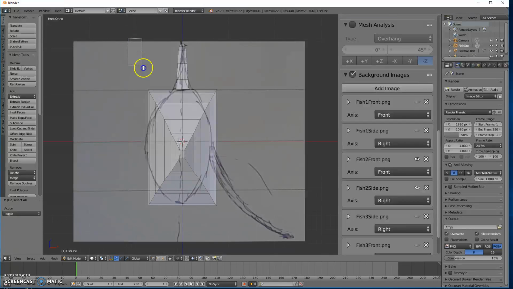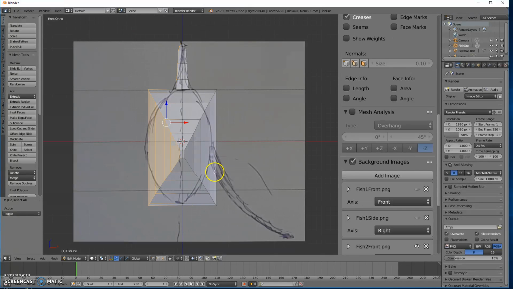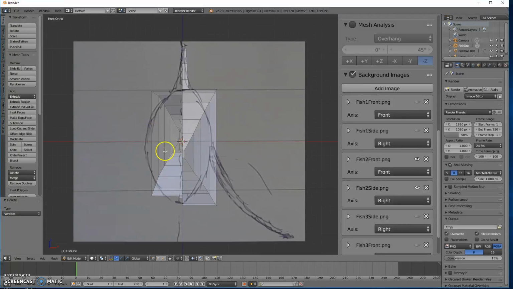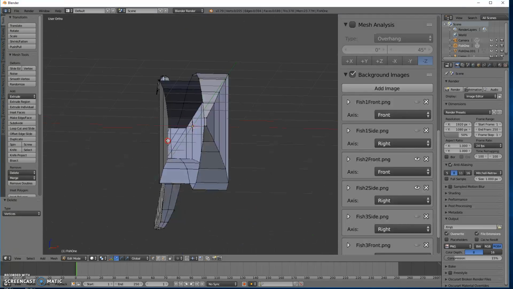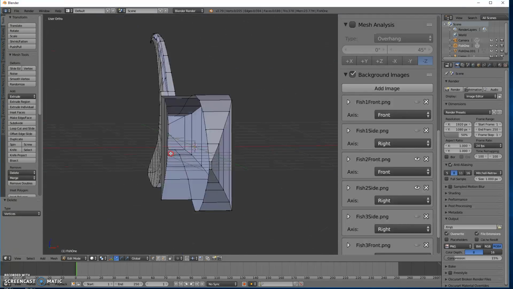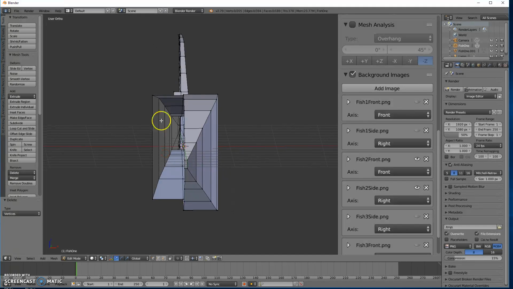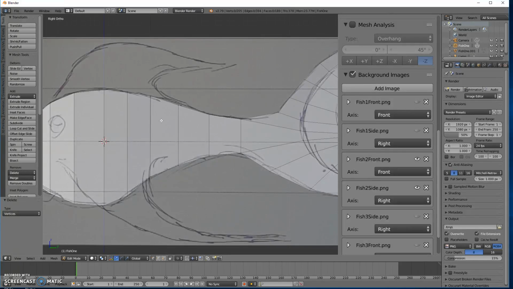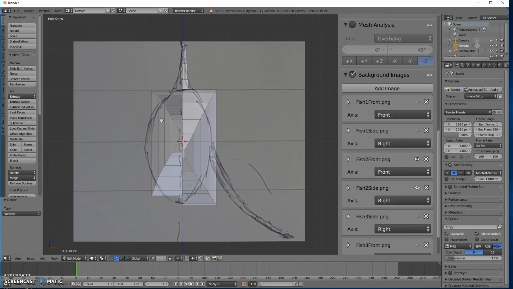B for box select. I'm going to drag over all the vertices on the left side. I'm going to hit X and say delete vertices. Now, I don't have all my fish there because I wasn't looking at it transparently. So I'm going to hit 1 to look at it front forward facing here. I'm going to turn on the back face. I forgot that I turned those off.